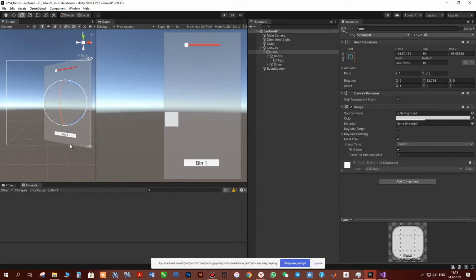Here you can see that it kind of looks like 3D when I rotated my panel, but here it's the same. So the screen space overlay canvas is rendering everything in 2D mode. Currently it should be the perspective projection, but it's wrong. It's a limitation of this type of canvas, so you can't get a proper perspective projection. In order to get it, you need to choose another type of canvas.